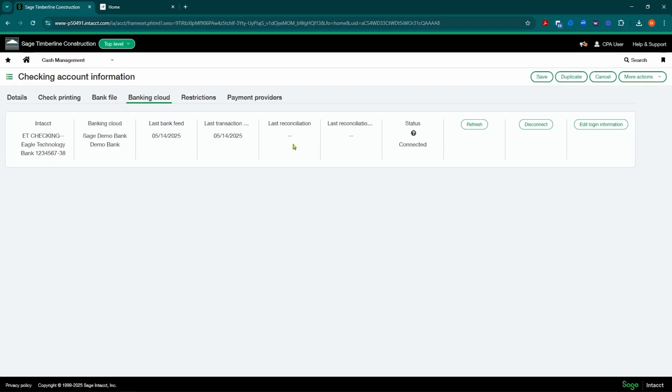Again, we've mentioned this before, it's very subjective. There is no guarantee that your bank is going to work with bank feeds. It's case by case, bank by bank, whether it connects or not. But in this case, I do have a demo bank connected here. And you can see here it's connected and the last bank feed was 514. I'm not sure if I have any data yet because I just did it, but you'll see that's connected.